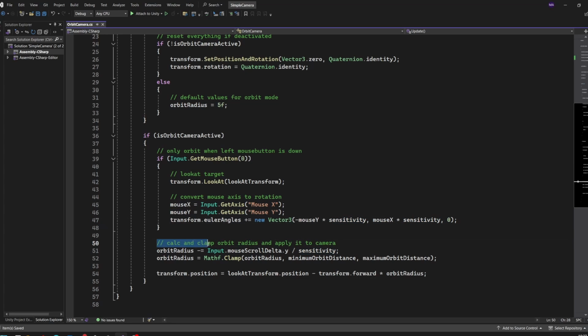And after that, we're changing the orbit radius by the mouse scroll delta Y, the X value is not used in Unity, and we're clamping that between minimum and maximum distance. And last but not least, we're changing the position of the camera regarding the look at transform or target, transform forward and the orbit radius.